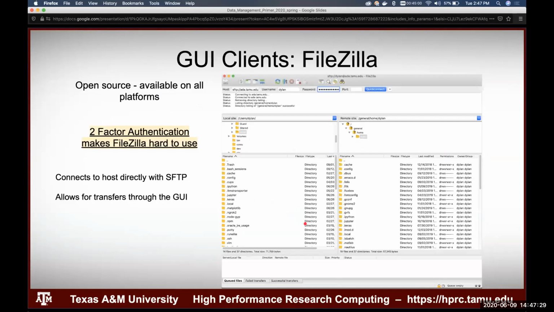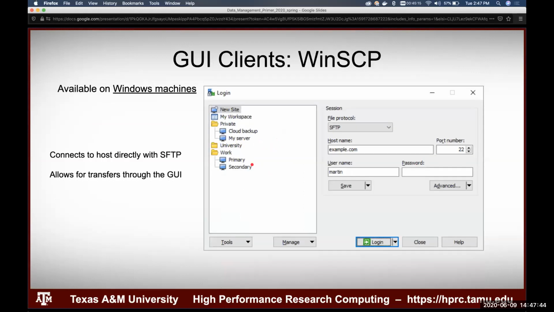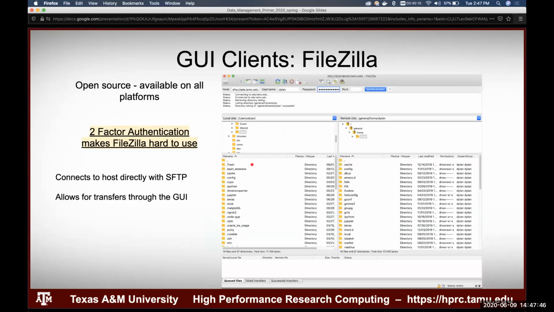And then WinSCP, similar to FileZilla and all these clients, is going to give you a two-pane window like this. Typically local is on your left and remote on your right, but that doesn't exactly always follow through. It allows for transfers through the GUI. Again, here's FileZilla, the prodigal son.